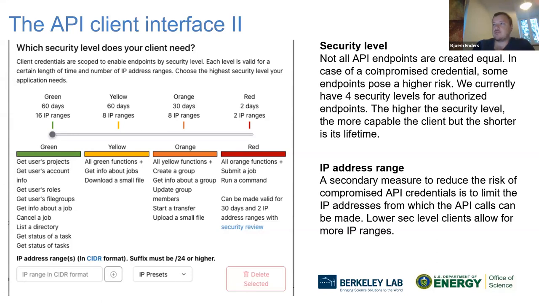We had to do a thorough security review for the API client, and what we came up with, I think, was better than what we had in the initial release. So now you can trade a bit the potency of your client versus the lifetime. If you are just a general user and you want to submit jobs or run a specific command, that is akin to getting a credential from SSH proxy. That's 24 hours, but the API will allow 2 days and 2 IP ranges that you can use those credentials from. And that will give you full access.